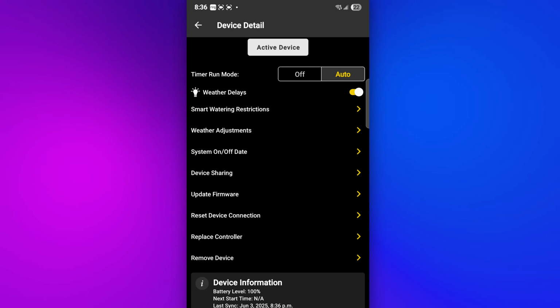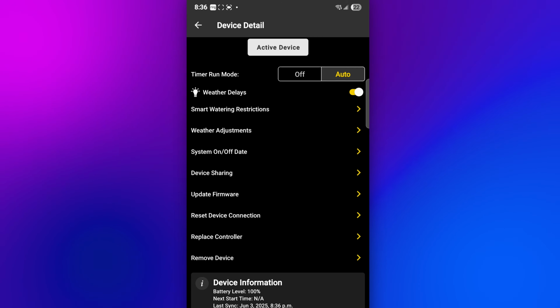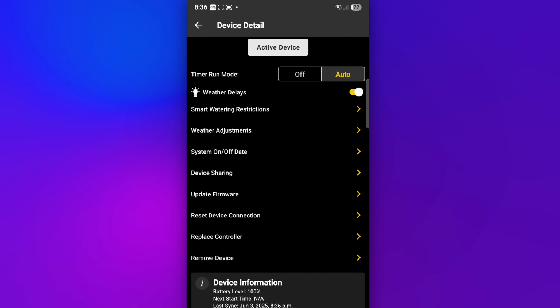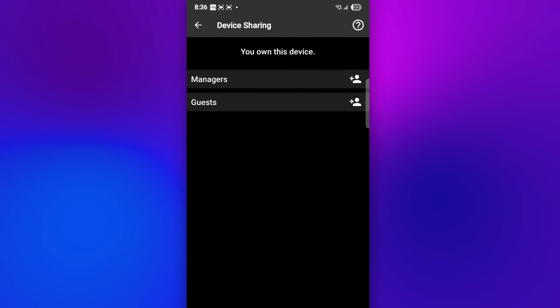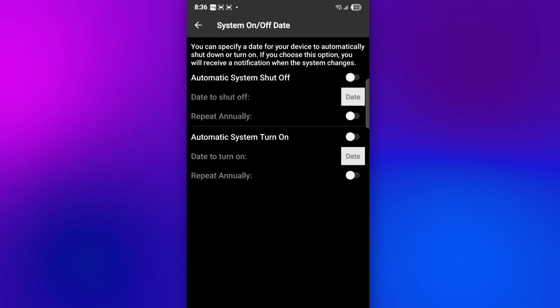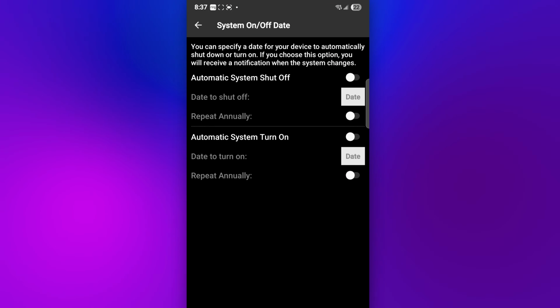Replace device, replace controller, reset device, update firmware. You don't have to worry about this. It automatically updates for you. Device sharing, you can add someone, your family, your parents. System on and off date, automatically shut off. You can have it on to shut off completely automatically when it's set the date.